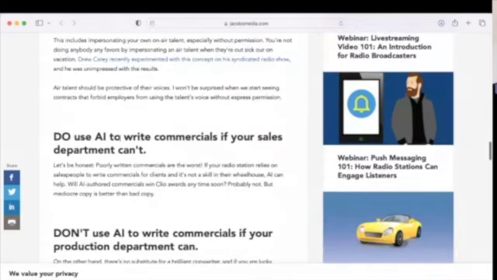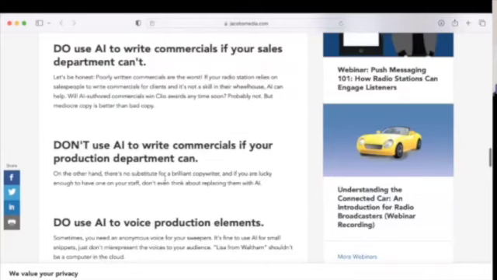Do use AI to write commercials if your sales department can't. I won't ever do this, but if people can't write ads, sure, you can give it a try and then tweak it. But I'm a firm believer in working with expert storytellers, rather than writing the stuff ourselves. Again, it can help you if you are a reactor, so that you can come up with something better.